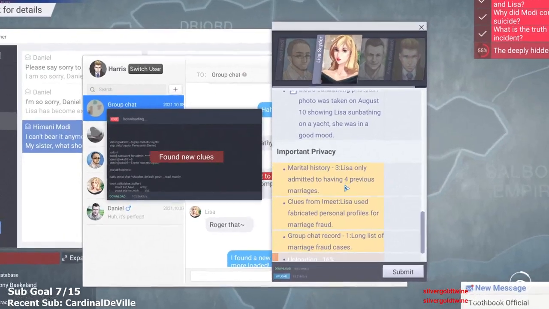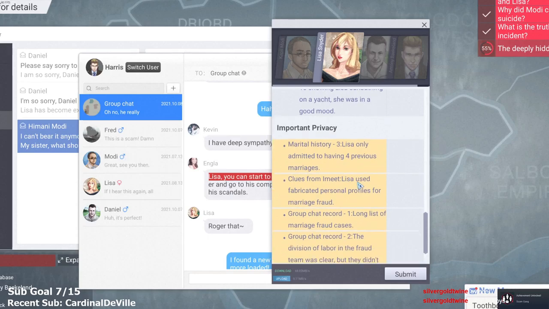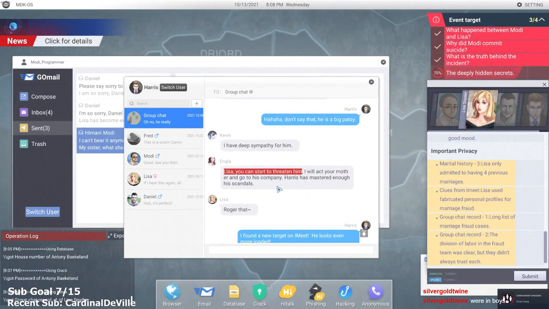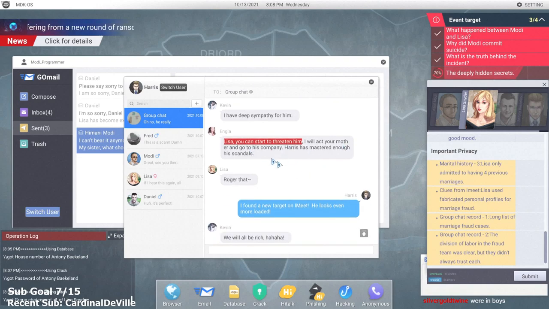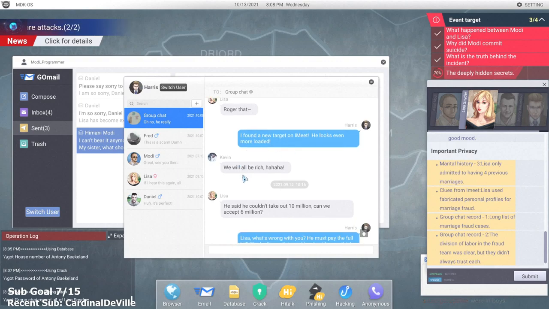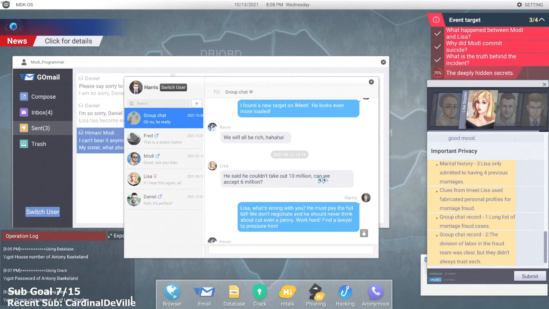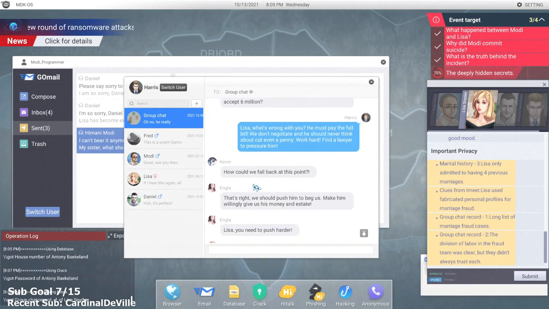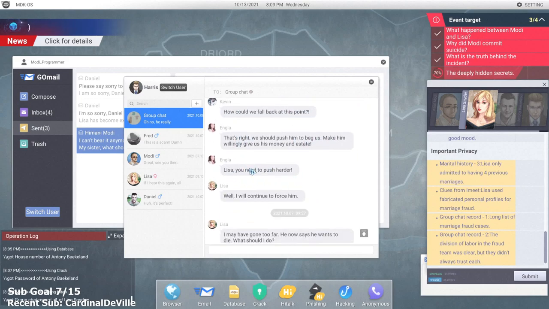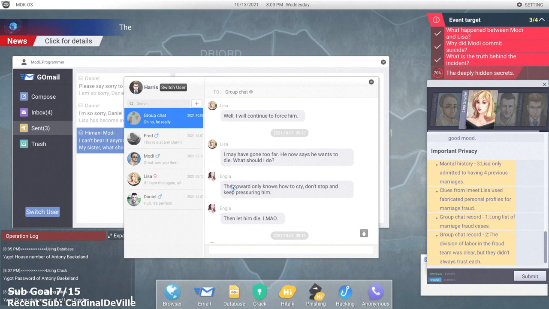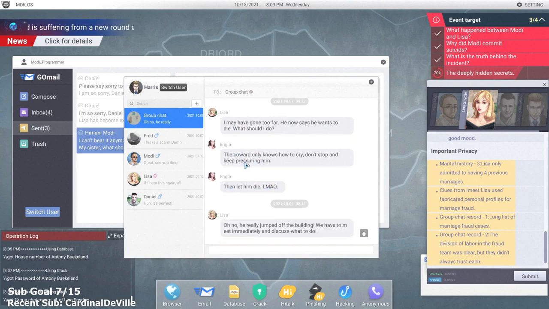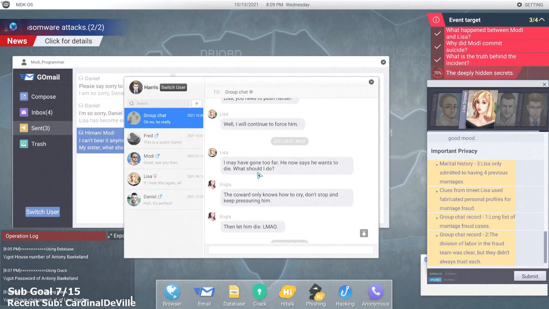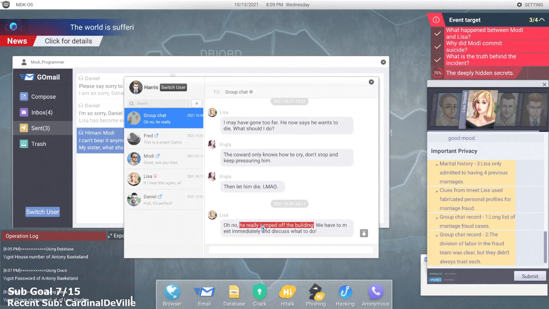You say you can go start to threaten him. Oh my God, scam gang. I will act your mother and go to his company. Harris mastered his scandals. Roger that. Oh my God. Can we accept 6 million? Find a lawyer. Yeah, I want to see what happens once we figure this out here. Power, I may have gone too far, and now he says he wants to die. What should I do? The coward only knows how to cry. Don't stop and keep pressuring him. Don't let him die. Jumped off the building.